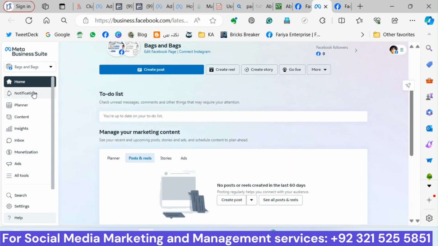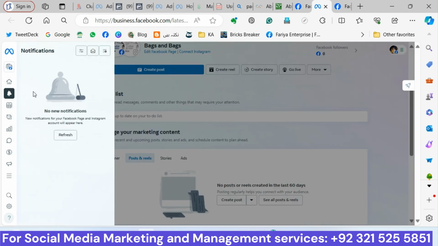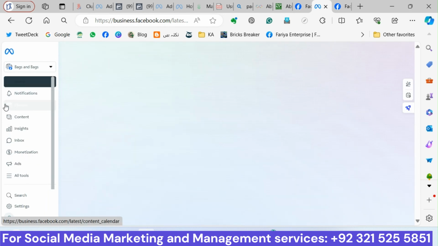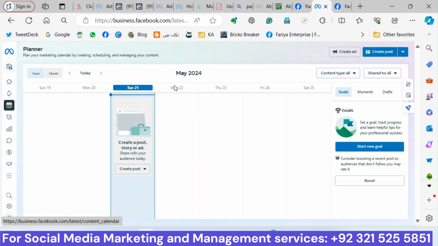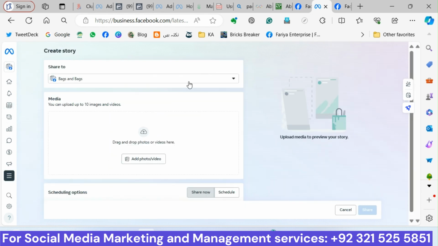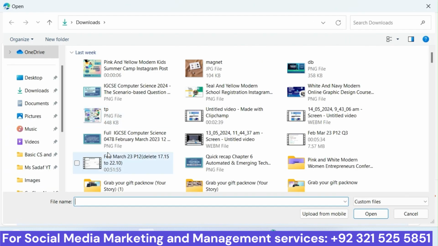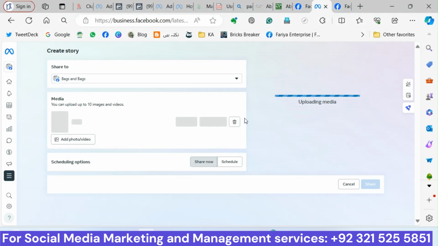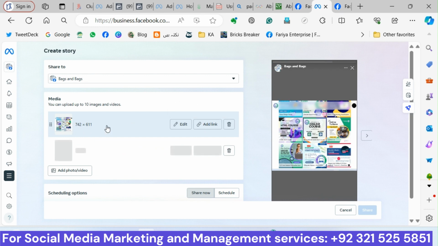Here you can see there is an option, notification, planner, where we usually plan our posts. Let's say I create a post, create a story. I'm randomly selecting a post. Let's say I select this. The aspect ratio of this post is 742 by 611, and it is not the aspect ratio for the stories. That's why you can see these gray lines at the top and at the bottom.